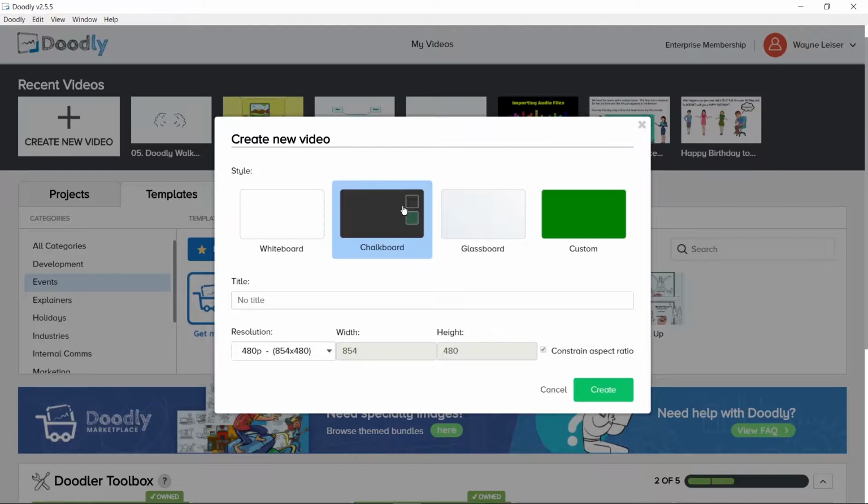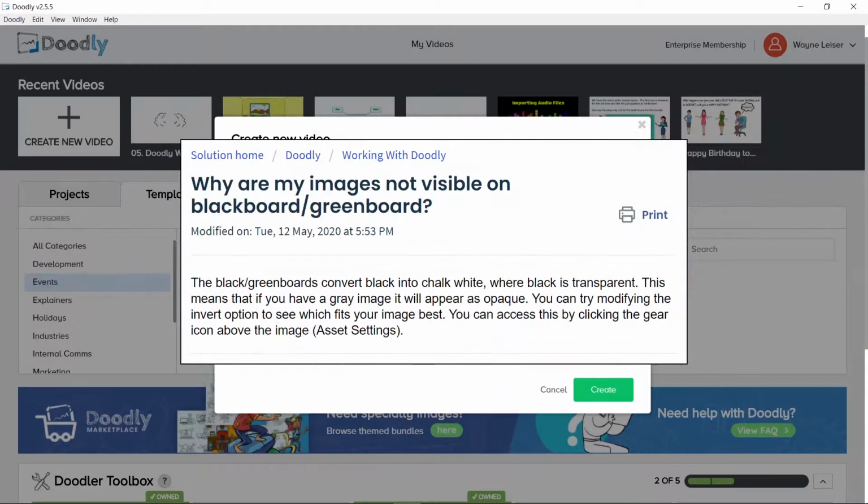Chalkboard comes in green and black and is excellent for providing that classroom feel. Chalkboards are an excellent tool for making educational doodles, but imported images will appear grainy and there are some issues with black images on a chalkboard. Chalkboard is an excellent choice to make doodles without the rainbow.